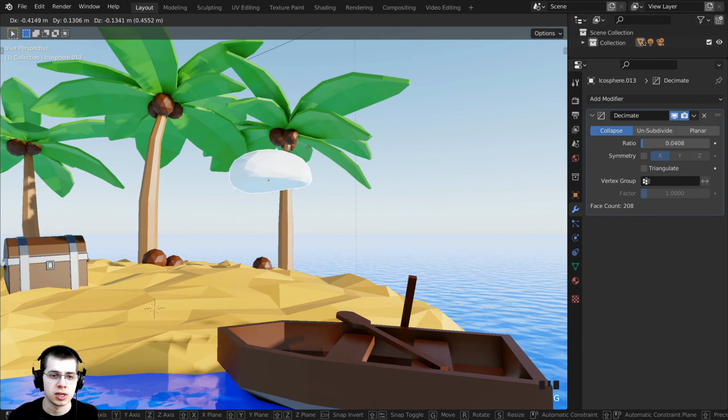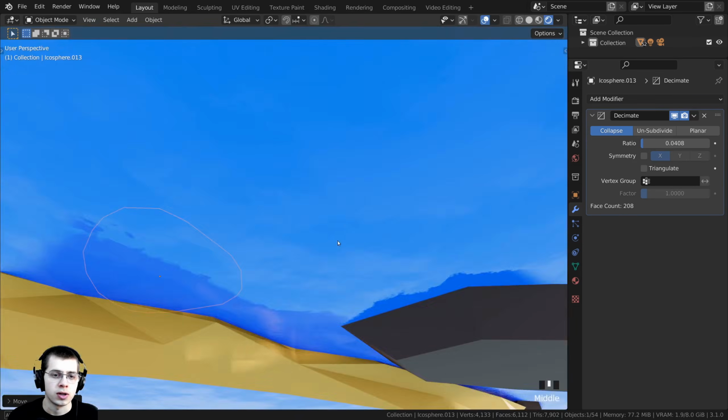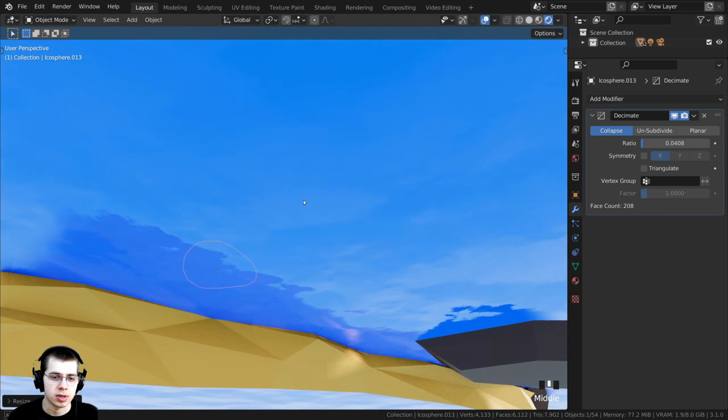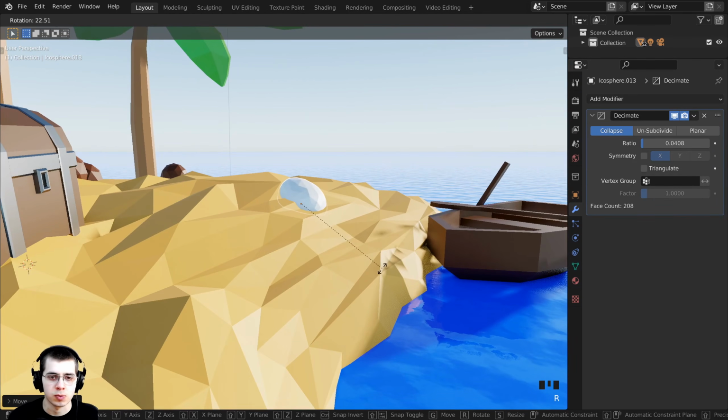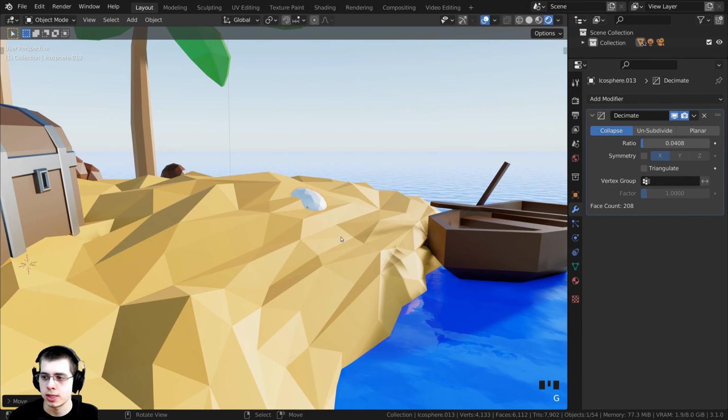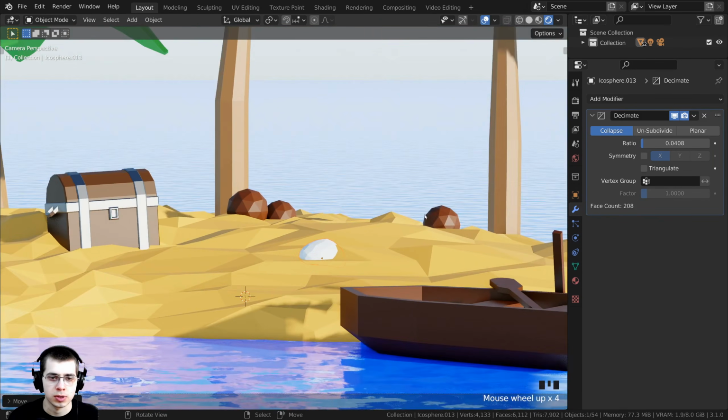So let's press G to grab, and we're going to bring this rock down. I'll also press S to scale, and we're going to scale the rock down and just kind of stick it in there into place. Just kind of rotate it. You can just kind of stick it wherever you want. And then I'm going to press the 0 on the numpad to go into the camera's view.